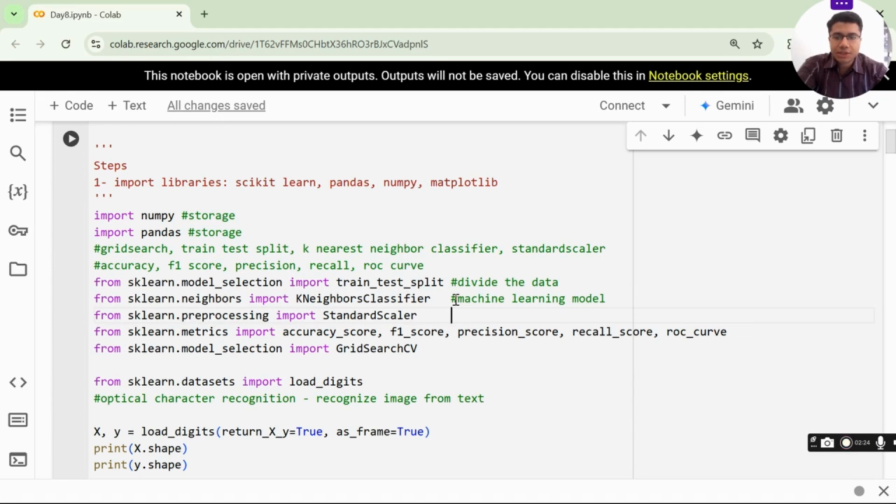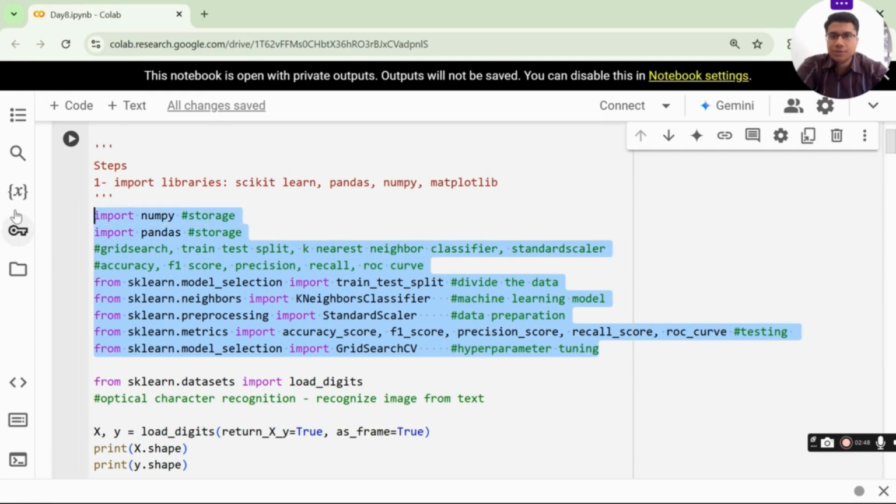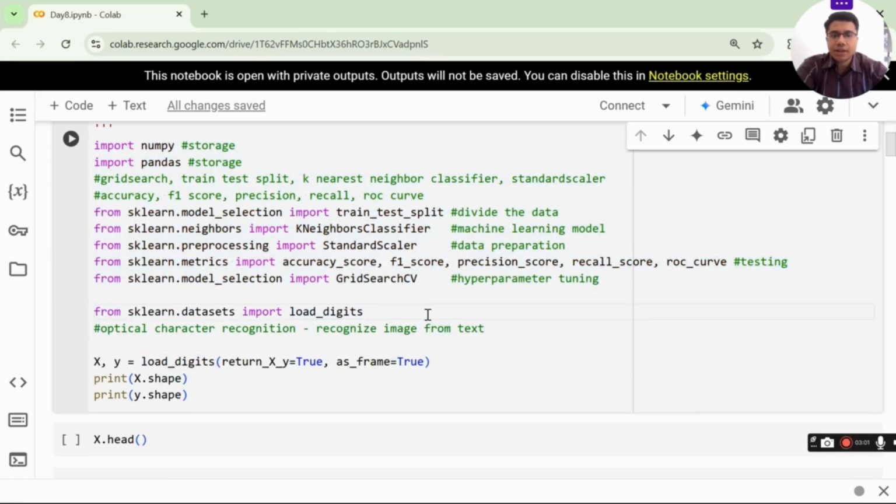Then for data preparation we will need the standard scaler. So I am writing data preparation. Then for testing we will need to check the performance on different metrics, and this is for the hyperparameter tuning. What is the meaning of all this? We have covered in the previous training, and better you can refer to those videos so that you can recall all these different concepts.